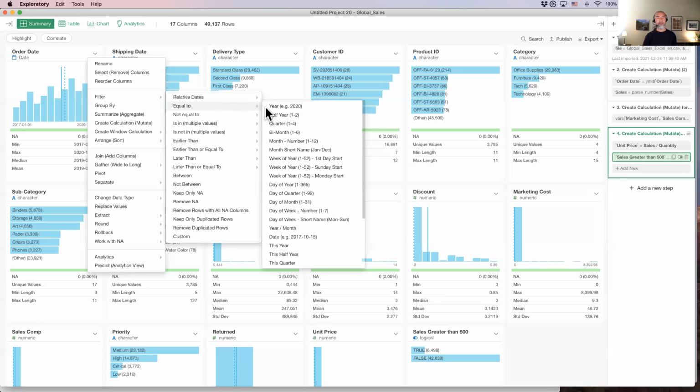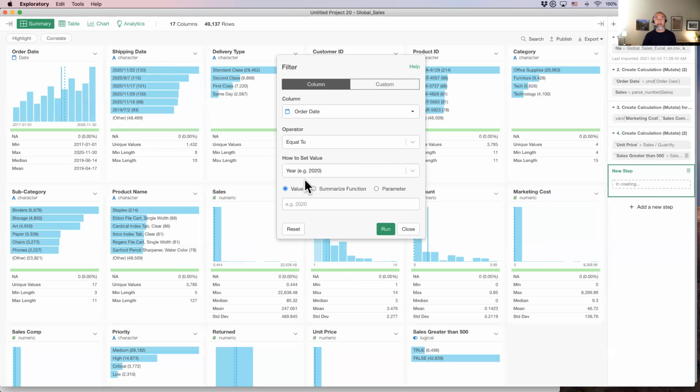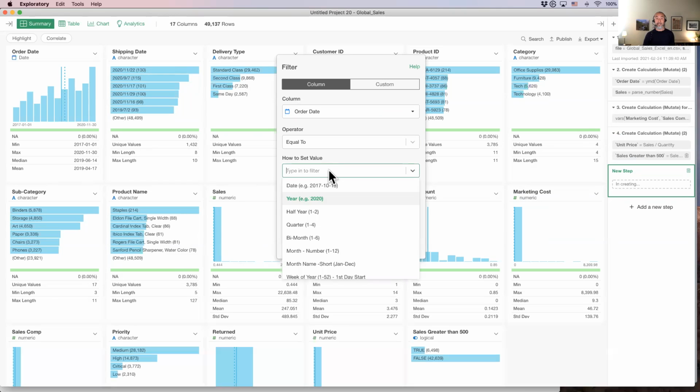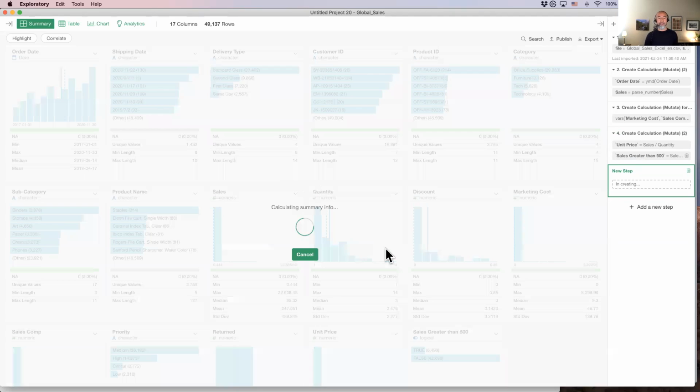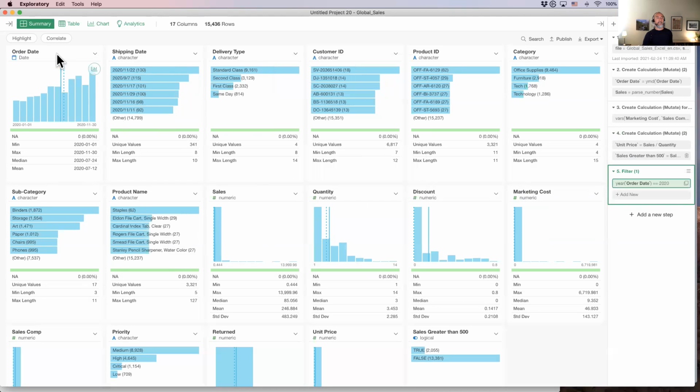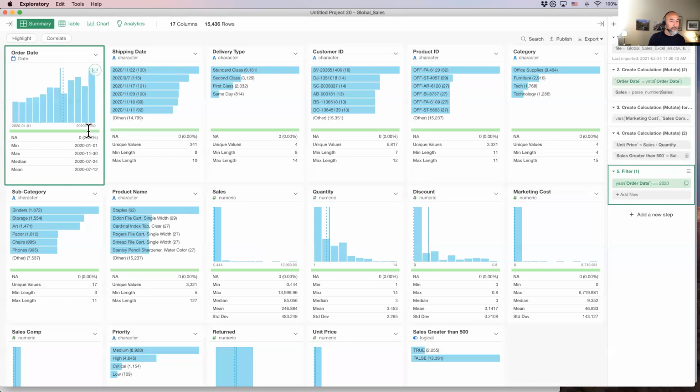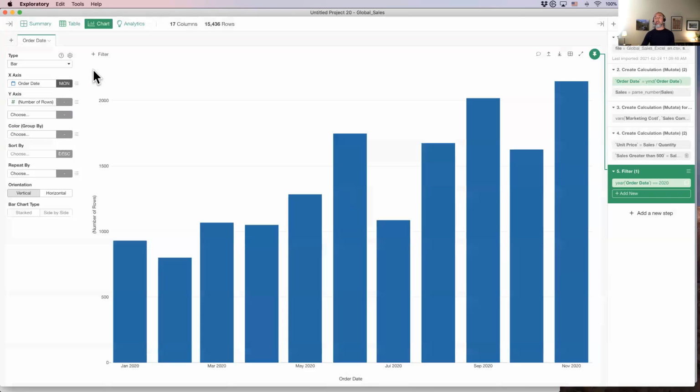So I'm going to select equal to, and I'm going to select year. When I select this, in the filter dialog, I can just type 2020 because the value type is already set to year. So this is very convenient. Then I'm going to just click on the run button, and I get only the 2020 data, from January 1st to, it looks like, November 30th, since this year we have data only through then. Okay, so that's good. And then I'm going to click on this chart button to create the chart.